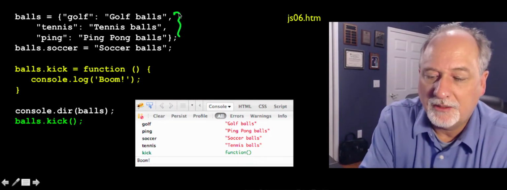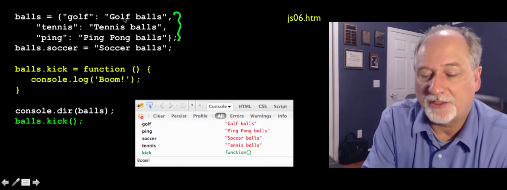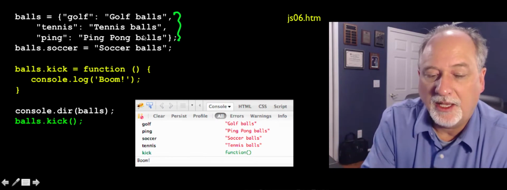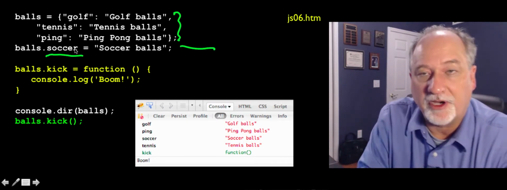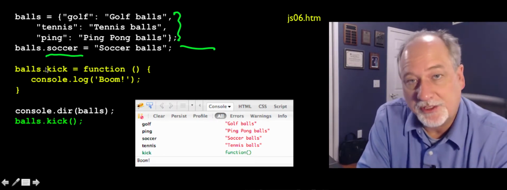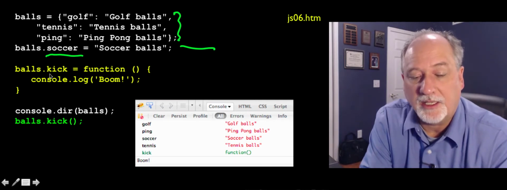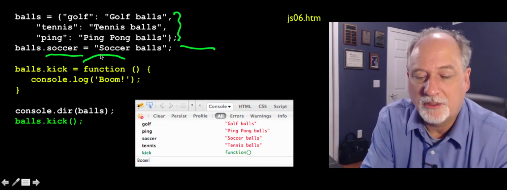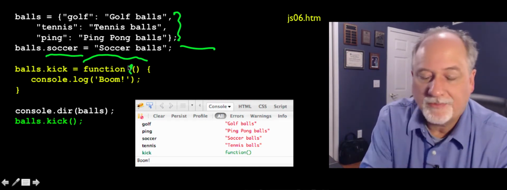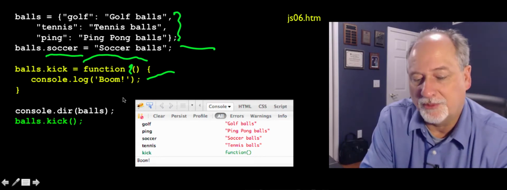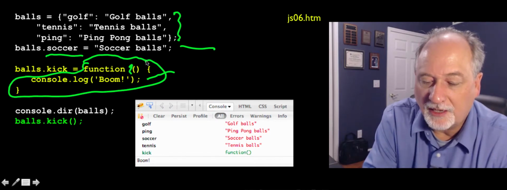If we did, here's our 3 member variables, golf, tennis, and ping, and they store golf balls, tennis balls, and ping pong balls. And I say balls.soccer equals soccer balls, so that's adding yet another one with a member variable soccer. But check this out. This is a first-class function, a perfect example of a first-class function. Balls.kick. Kick is a member variable. Function, this is an anonymous function. No name. And we'll just have something, right? Console.log boom. And so this function right here is a first-class function.